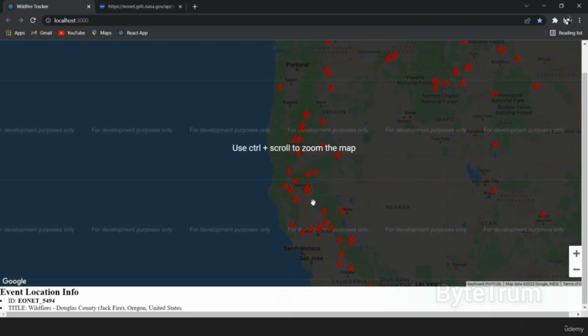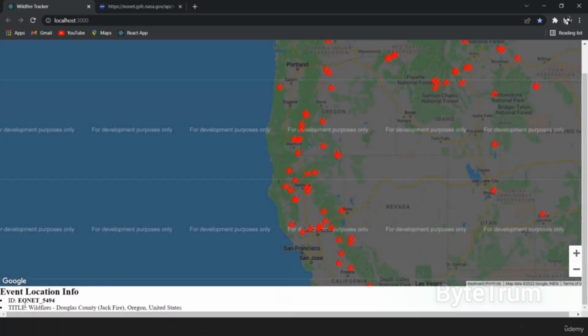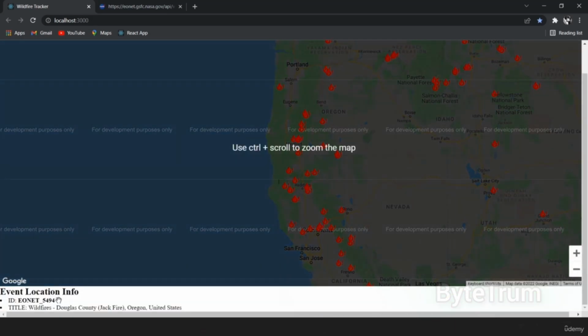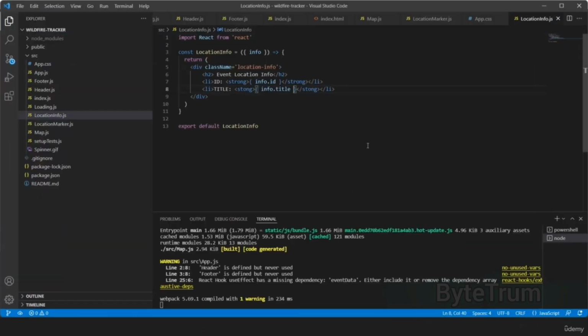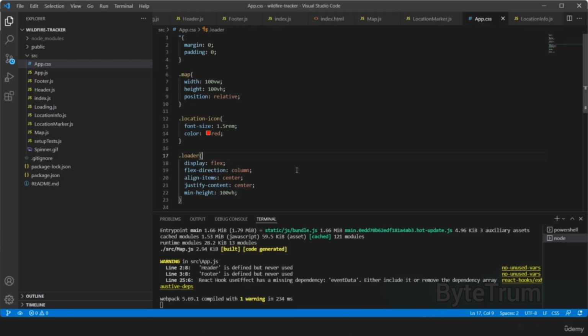Currently there is nothing shown. Yeah, you can see id is this, and the title is Wildfire, Douglas County, Oregon, United States. It is showing in the down event location info. So we need to design that, and so first of all let's go to our file, and do the designing part of that location info box.